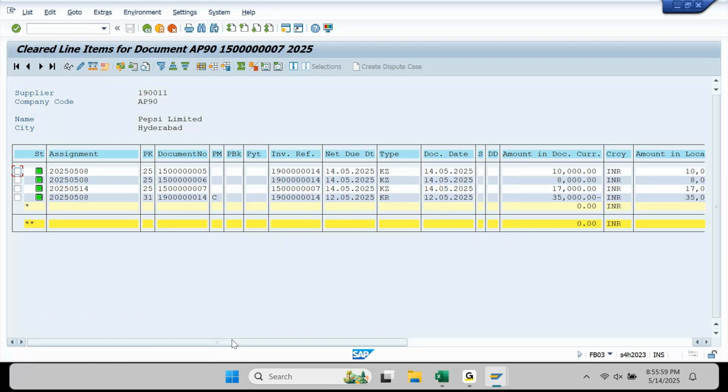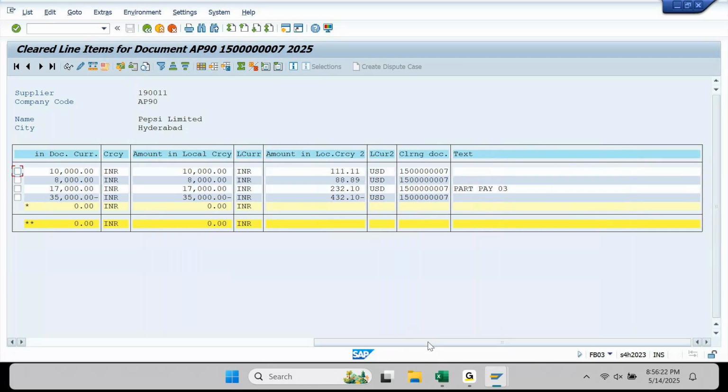Invoice is fully cleared. Whenever you have a fully cleared invoice, your verification is always based on the final payment. What is the final payment document number? 15.7. If you go to clearing document, everywhere the same document number is updated. Yes, everywhere it is updated.